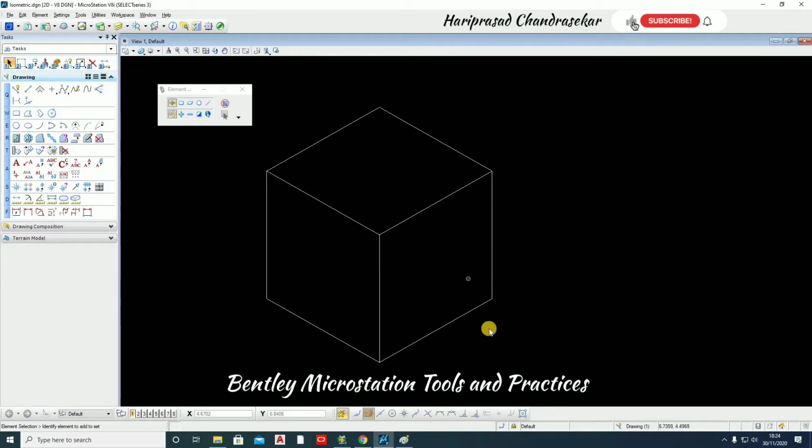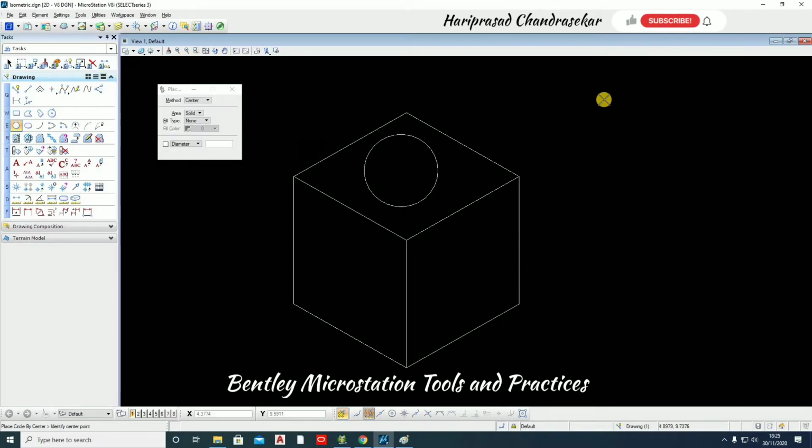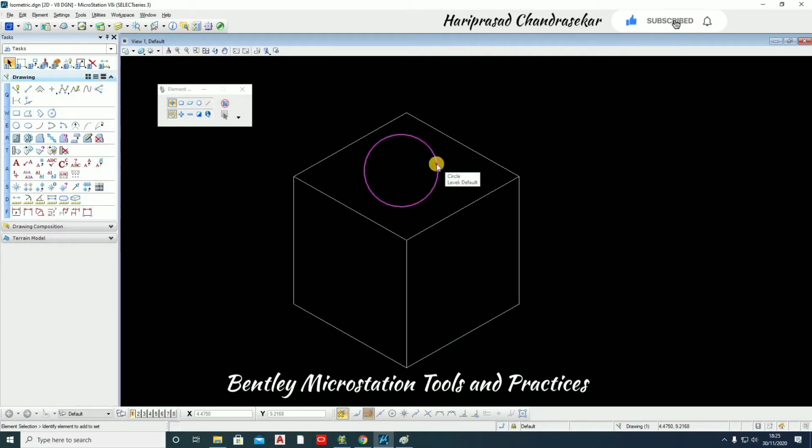But we didn't use isometric tools at all. We are using only the standard tools. If you want a circle in between, we have only this circle. If you draw this circle, see, it won't be like an isometric circle. So we have an isometric circle separately. For that we must have the toolbox. That we will discuss later.